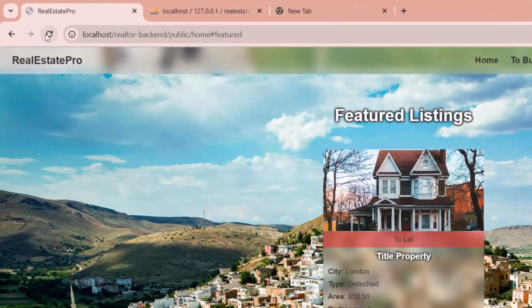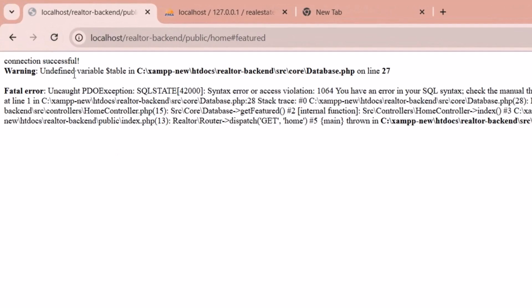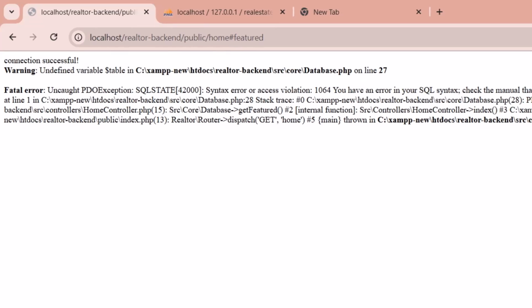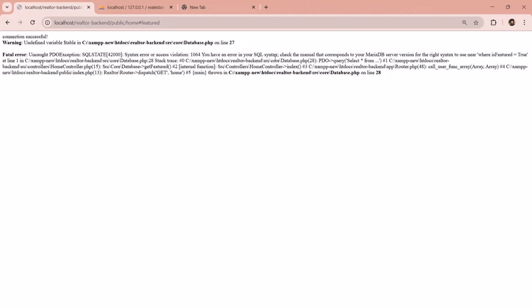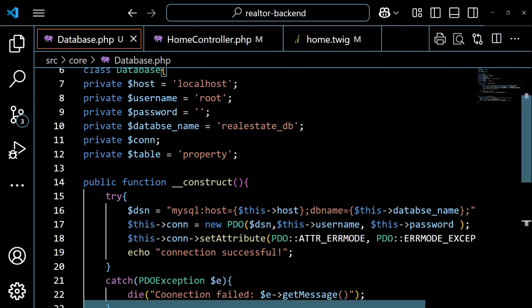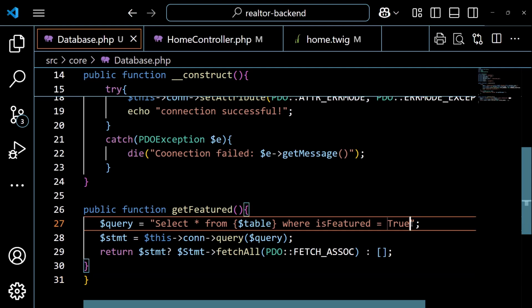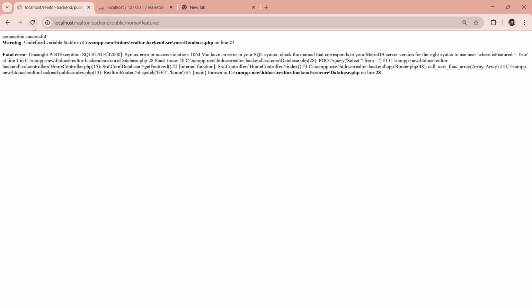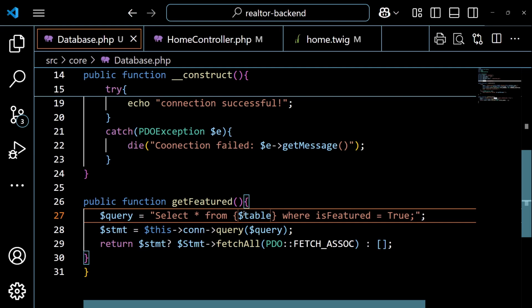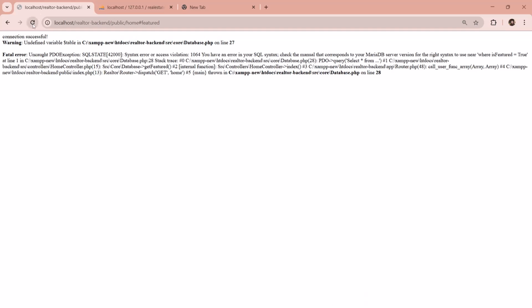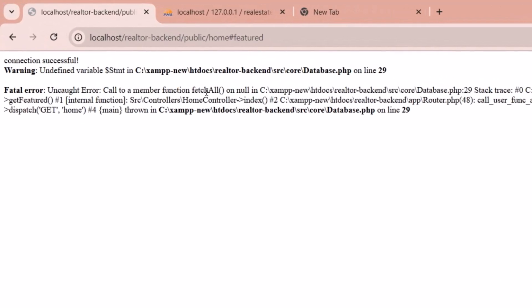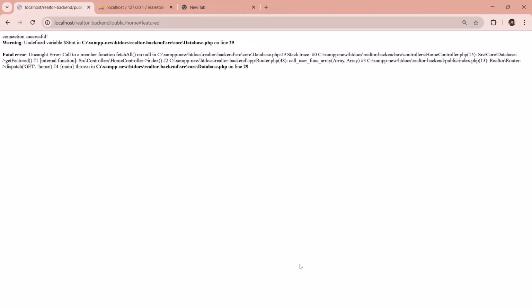Okay. Let's refresh, and we got an error. Connection is successful. Warning, undefined variable table on database line 27. Syntax error or access violation. You have an error in the SQL syntax. Okay, do you think it's because this semicolon is missing, select everything from table where is featured equals true? No, nothing. Oh, again, I forgot to bring in this. Refresh. Something else. Call to a member function fetch on null.